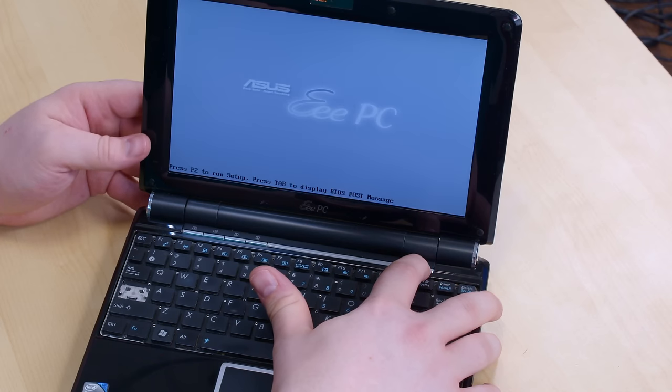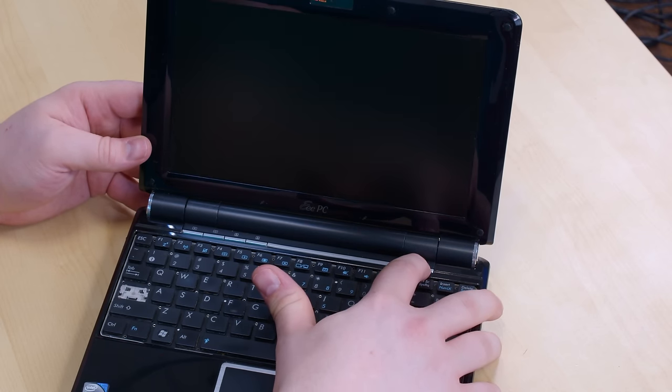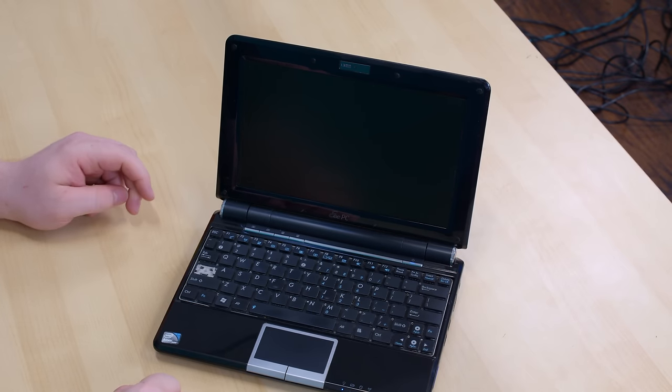Shit. I love trying to do things and talk about them at the same time. I'm so good at it. Just turn the machine on, takes a moment to power up.